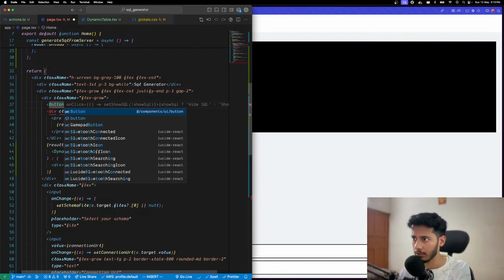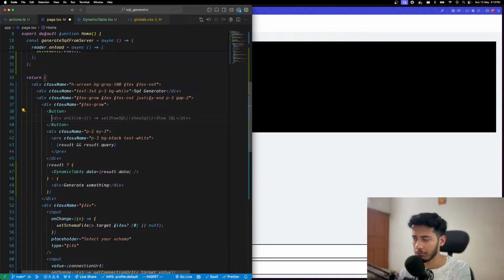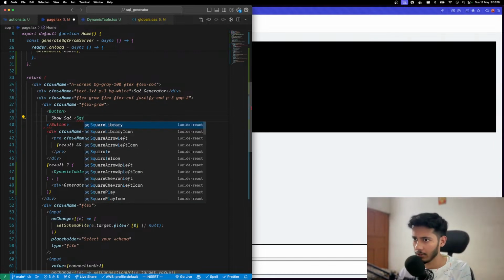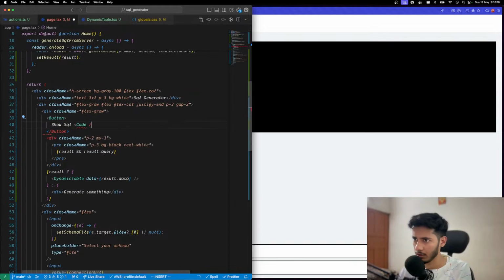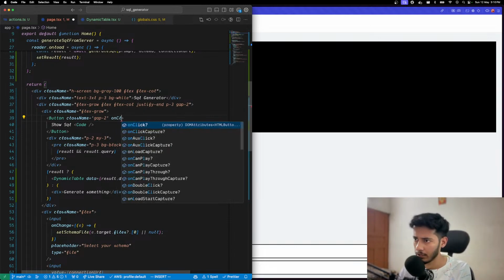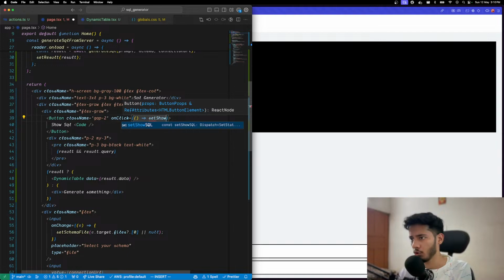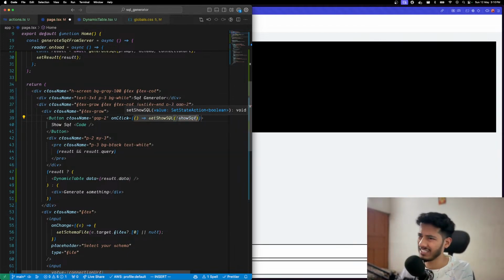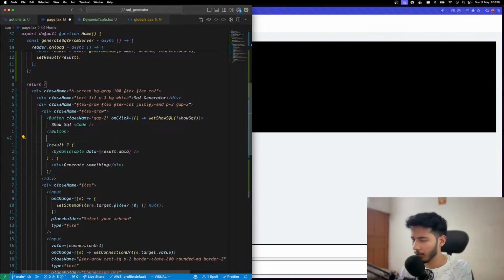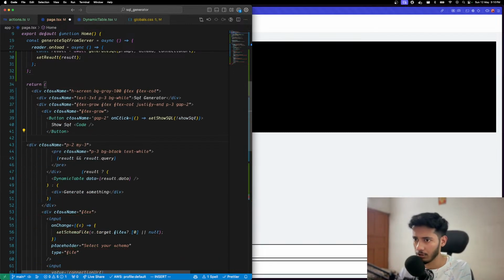So we can say button, and then show SQL, and I think we can pass SQL like code. Yeah, that's great. And then we can say gap 2, onClick, right? And then we can say set show SQL to not show SQL, whatever that is. It will reverse that condition. And then over here, no, we don't want to do that. Oh, sorry. Okay. Yeah, oh wait, I did something wrong, I guess. Not class gap 2, right?